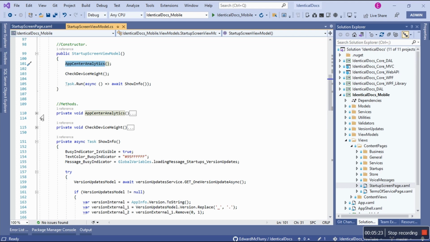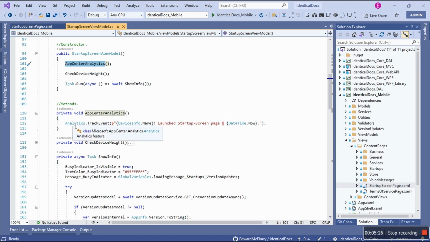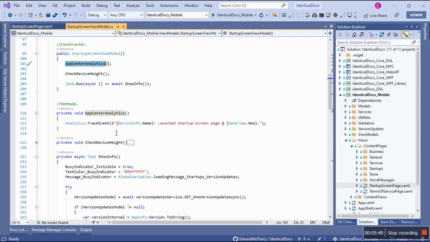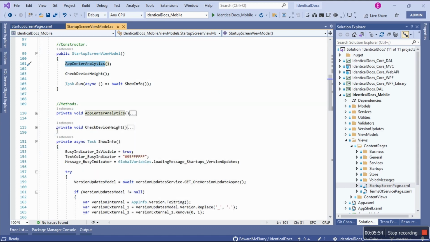It's a basic thing where we are using the analytics API from Microsoft App Center to use a track event to track the custom event, where we're going to get device info using the device info API of Xamarin Essentials, information about the device, the name, to say this device launched the startup screen page on this date and time. It's very, very important because I do have analytics on the App Center dashboard. And then we also want to check the device height. This is very critical. Absolutely, this is very critical.